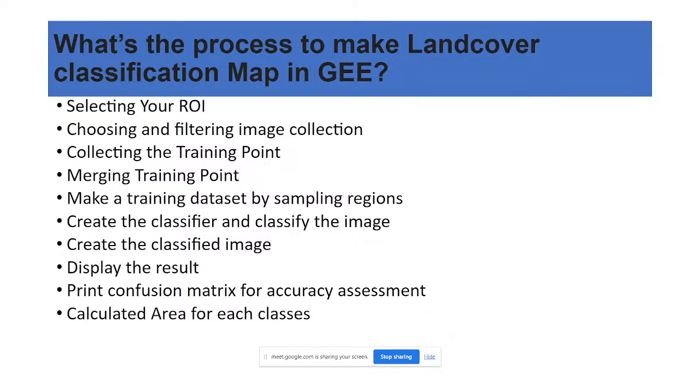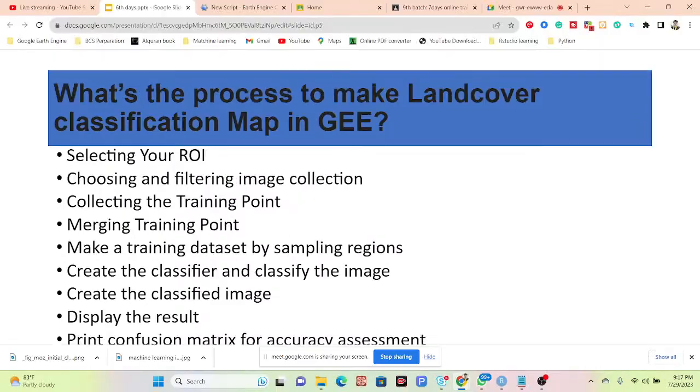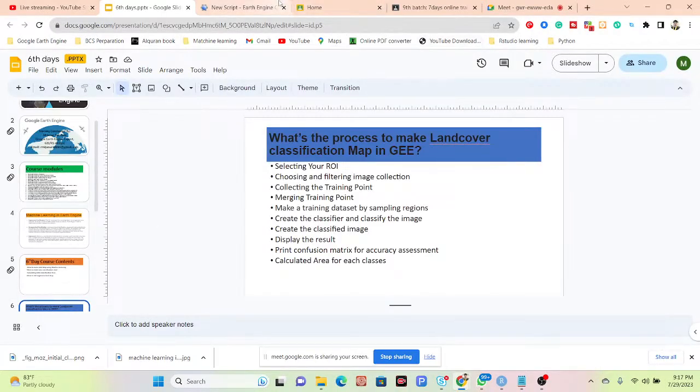Okay, so let's go. This time I will show you practically, step by step, which is also better. All of those steps we can simply follow and then make the land use land cover classification map for any region. Okay, so let's go. For that, I simply open my code editor.